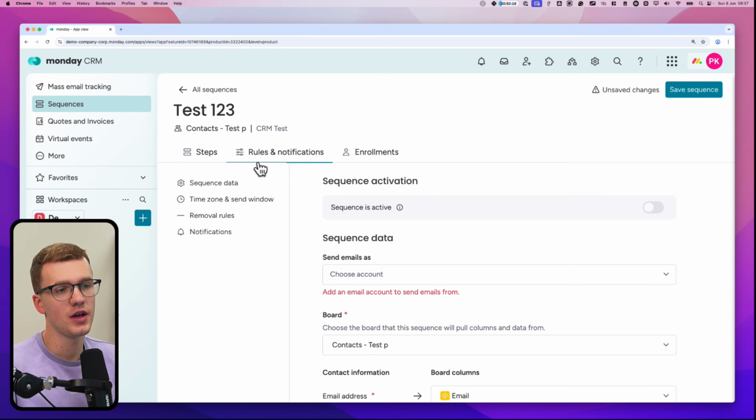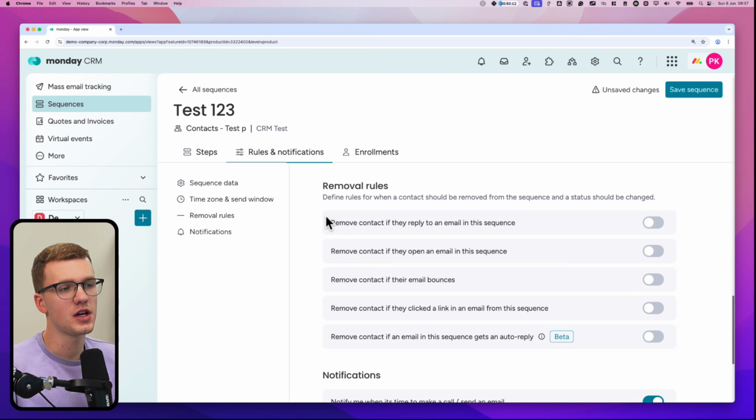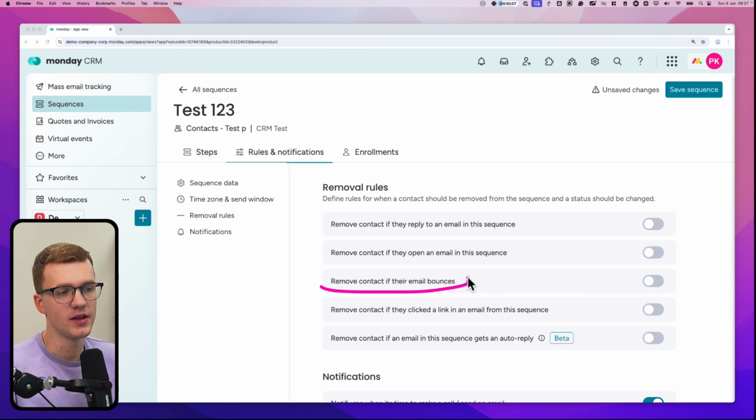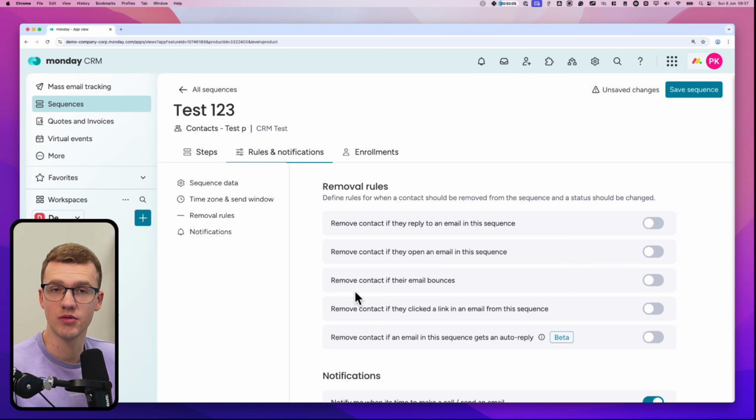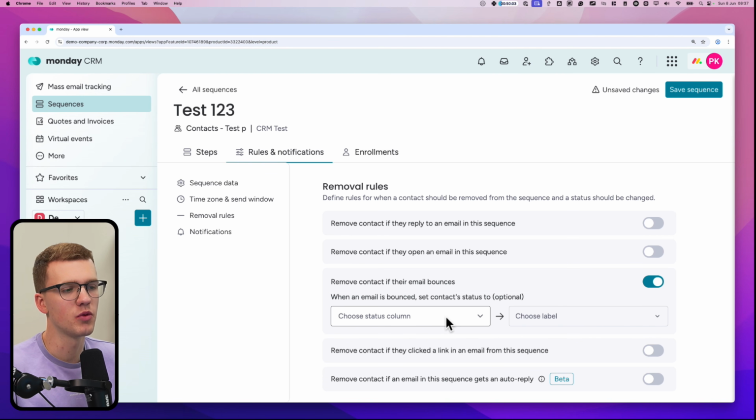So go here and go to the removal rules on the left-hand side. Here you can decide when to remove a user from the sequence. I would always, for example, recommend that if the email bounces, so if it doesn't land, you remove it if it's an automated email sequence, because you can keep sending emails, but if they don't land in their inbox, it's a waste of time and it will hurt your email deliverability. So that's a great one.